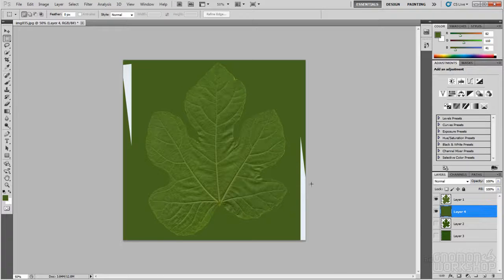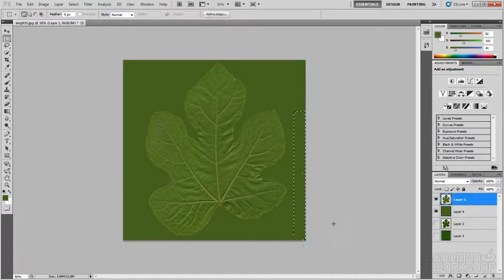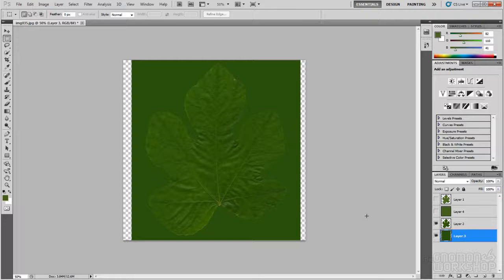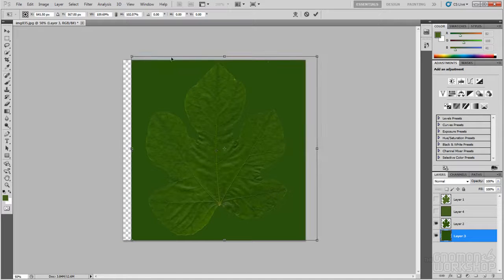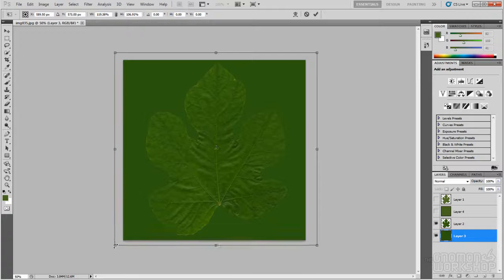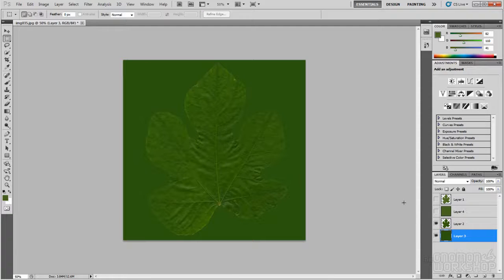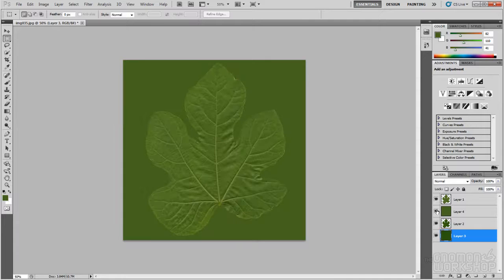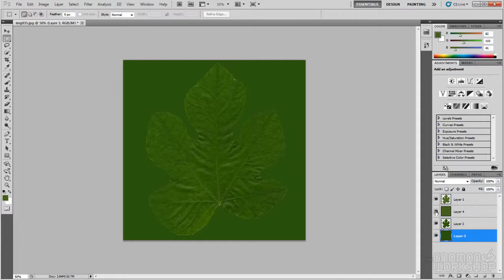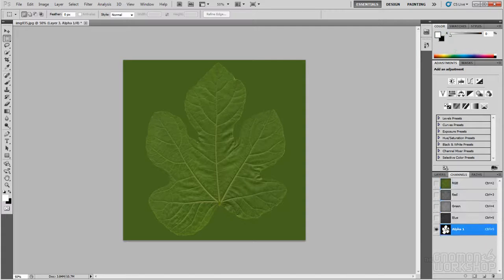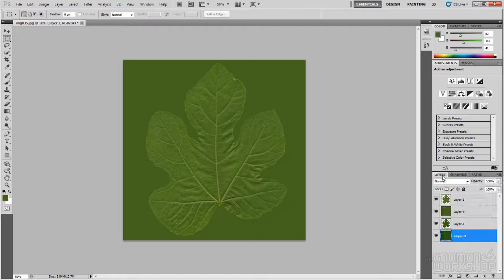And I can see that there is, on this guy, a little bit of junk that I can erase out. And then here, same thing. I'll just scale that solid color to fill it. So now I have the front of the leaf and the back of the leaf, as well as an alpha channel. So that's how you'll go about making your own.